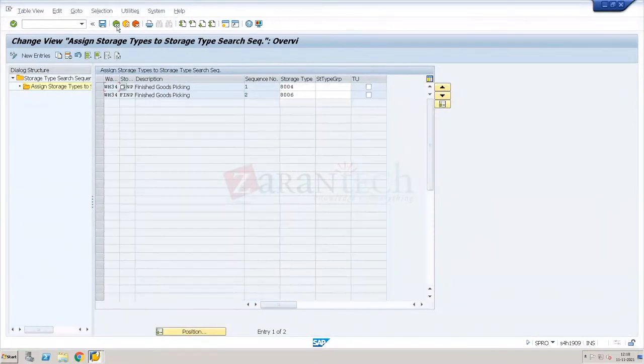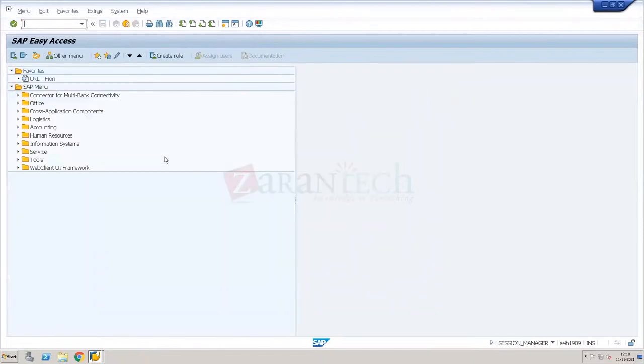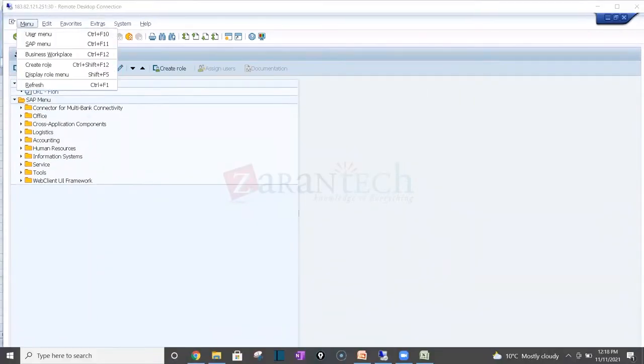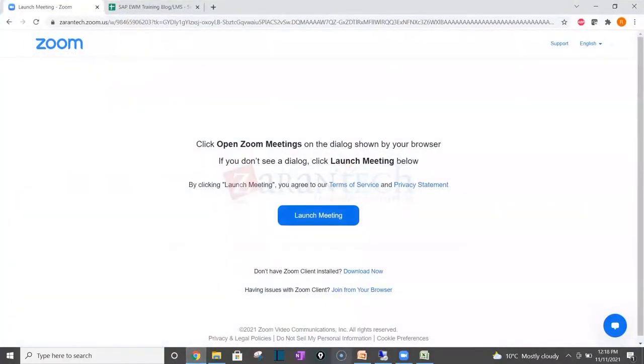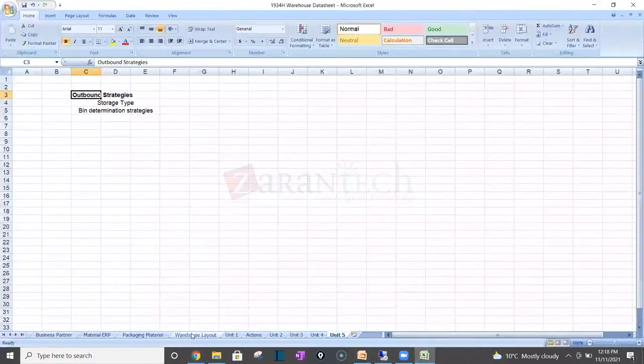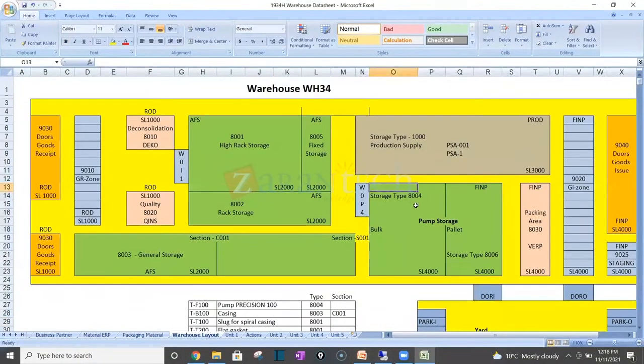Can you open the Excel, our layout, please? Yeah, the layout we have. This area is 8004 and this area is 8006. Okay, bulk and apparent. Okay, that's a difference.